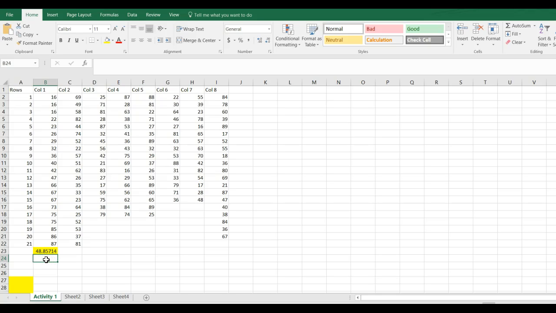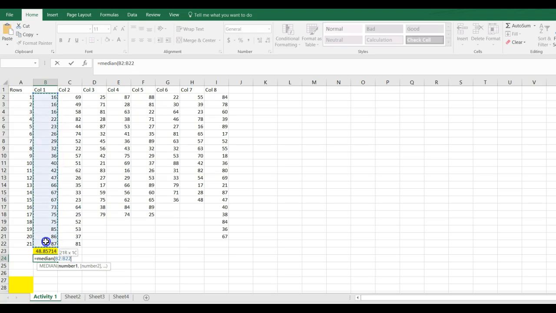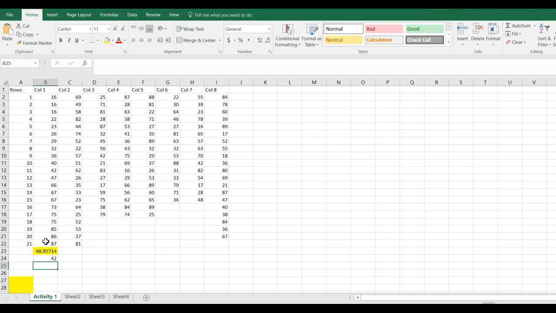Okay, let's say that we want to find the median. So equal to median, open parentheses, and highlight your data. Close parentheses. So if you want, in order for us to keep track of our work, we can say here on this one that we're calculating the average. This one represents our median.